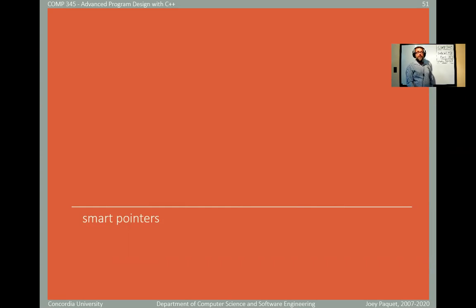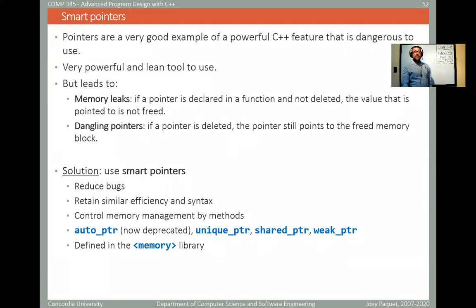Yes, it leads to a less error-prone use of pointers, but you still have to know how to use them, of course. So smart pointers basically will allow you to avoid many of the memory leak problems that you may encounter if you're using regular pointers. It will also allow you to avoid some of the dangling pointer issues that are related to regular pointers. So they are in fact very useful to avoid some errors.